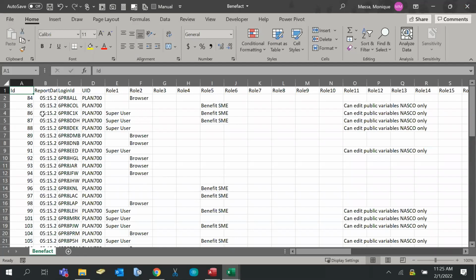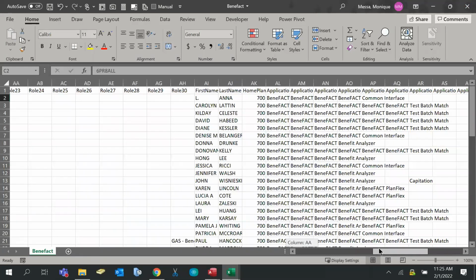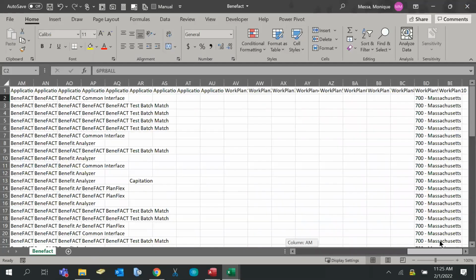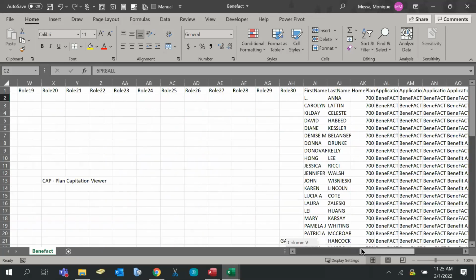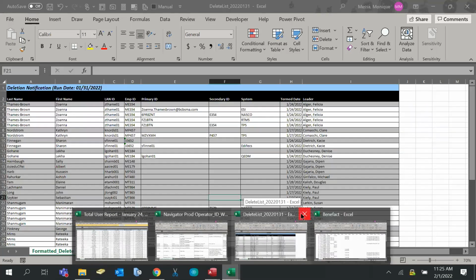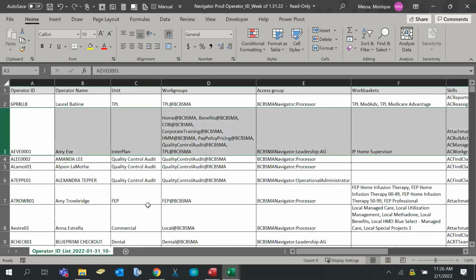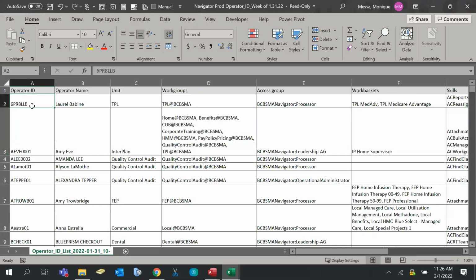All right. So this has the 6PR8 number. We have a last name, first name, and that's it. So this one is the name or the 6PR8, the login ID, basically. Let me get rid of this. So does the UID here, okay, it's plan 700. Okay, it's the same thing.